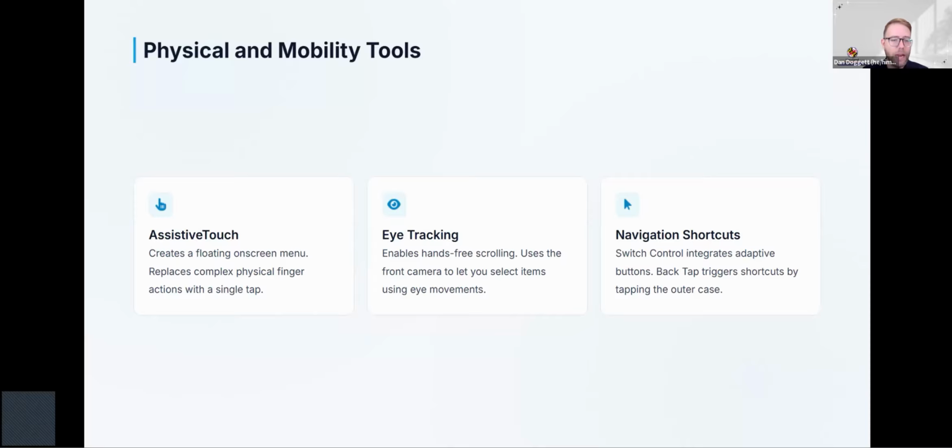To click on certain items, you could just stare at it for a few seconds. And this holding pattern is called dwelling, and it will trigger a tap, without having to touch anything on your device. So it's a pretty cool feature.